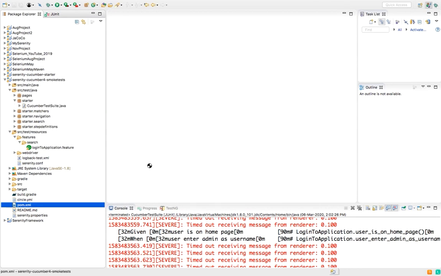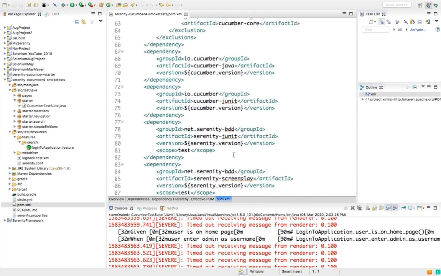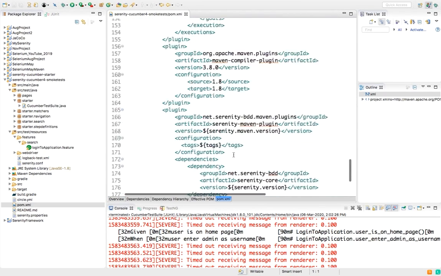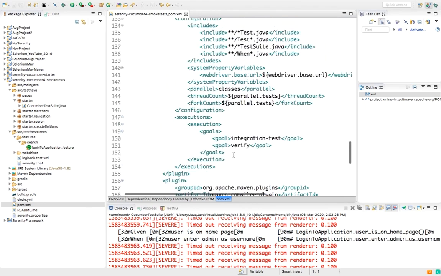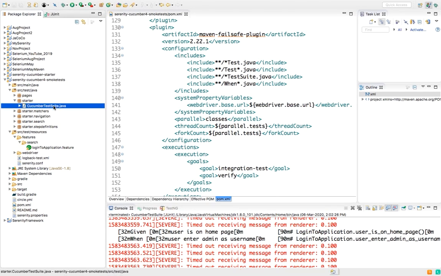So in the pom.xml, go back to the pom.xml editor, and if you see this part that includes any file with these regular expressions. You can see I just want to run the one which is ending with TestSuite. So you can see this one.